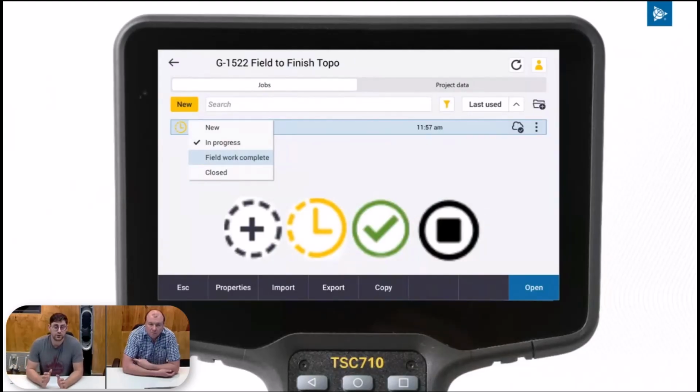Yeah, so now we've done our work. How do we upload that to the cloud? The easiest way is changing status. So clicking that status icon and changing it from new, in progress, or fieldwork complete, any change in status will trigger an upload.